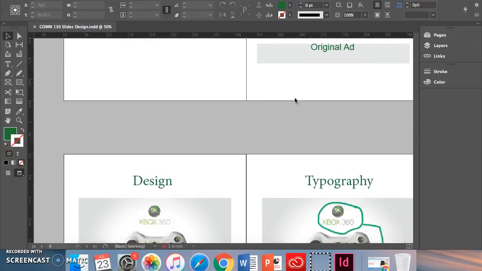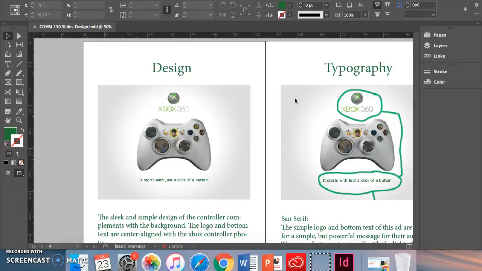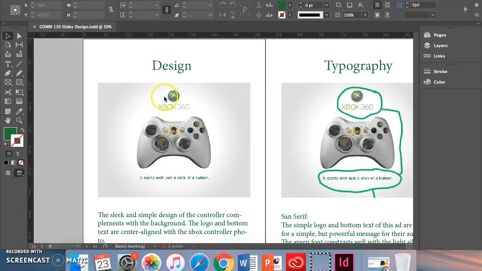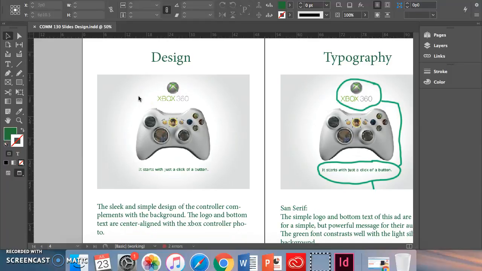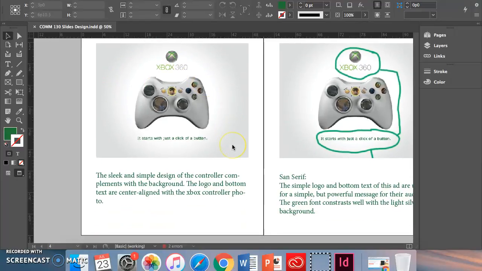So here we go. The design is pretty straightforward, pretty simple. The controller is very sleek. It's very light colored, and the background is also light colored. To be quite honest, I kind of wish that there was a different color in the background to make the controller stand out a little bit more. But based on what it is, it's pretty good.